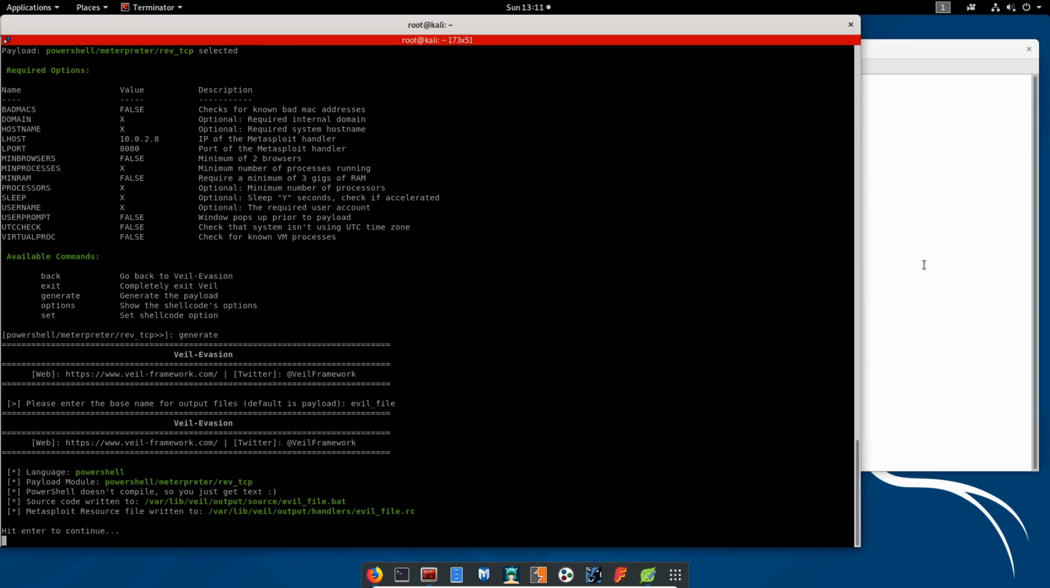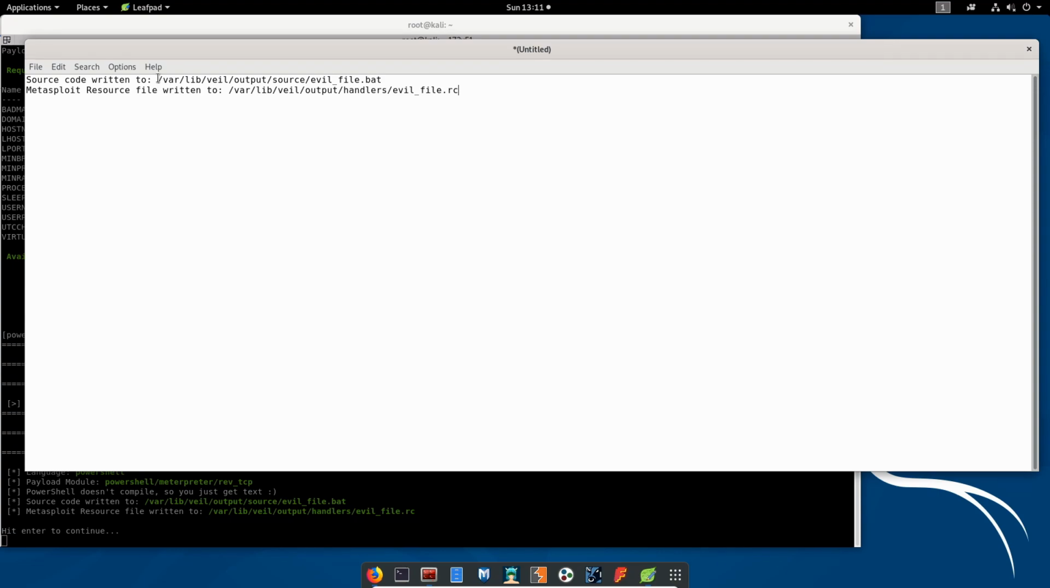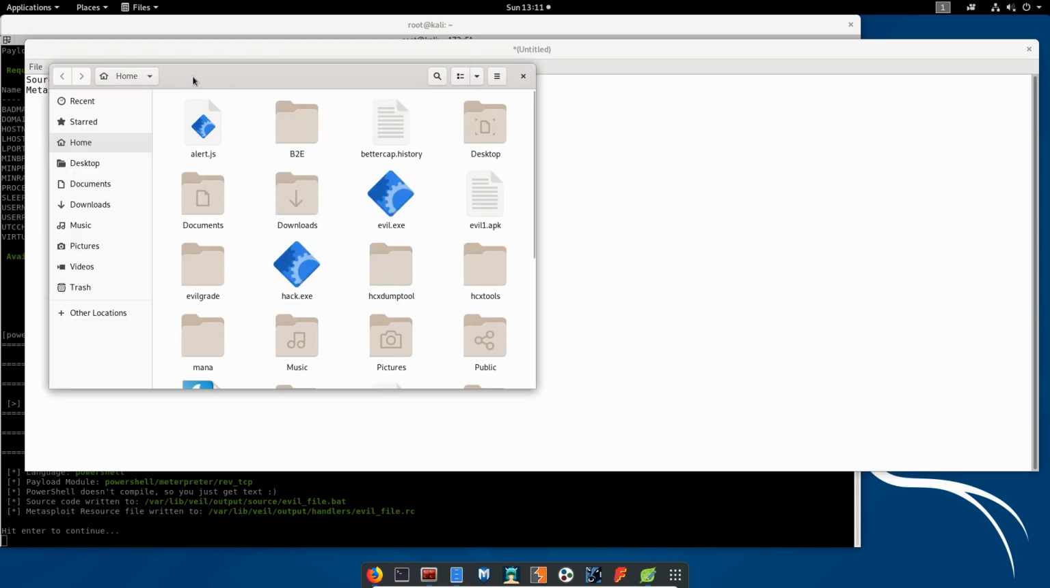All right, so now let's go to this file so we can move it to the backdoor file that we host on our web server. That's what we're gonna do. So we're gonna open our file here, backslash, and then let's paste it.